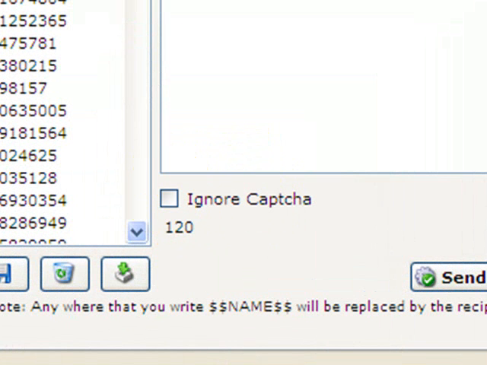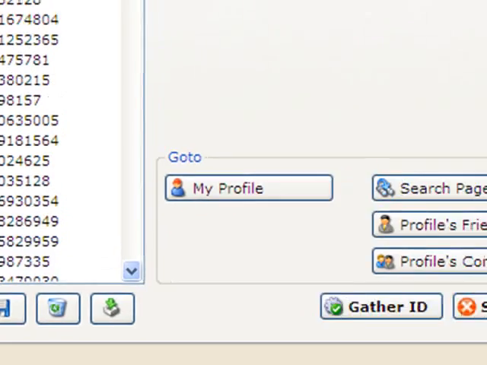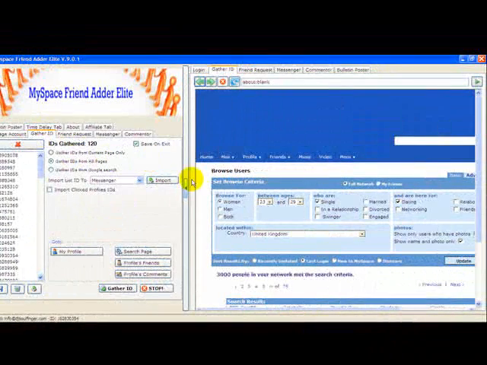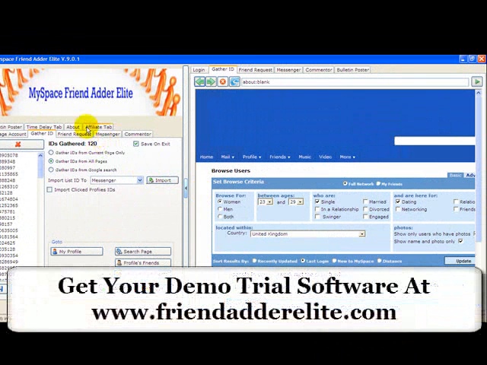Okay, so that's pretty much about it for this tutorial on how to find a date on Myspace using Myspace Friend Adder Elite.